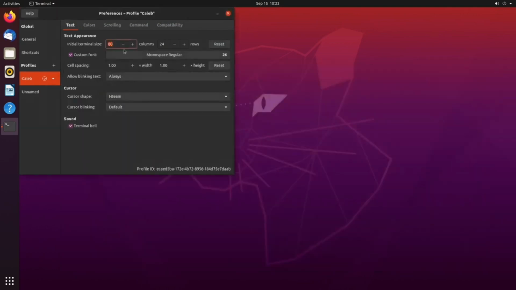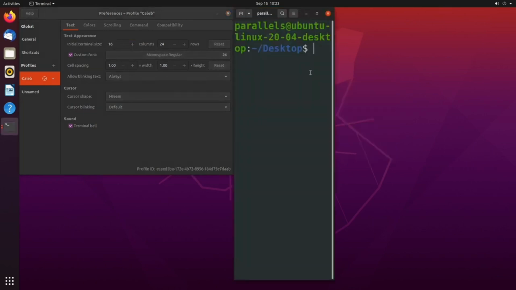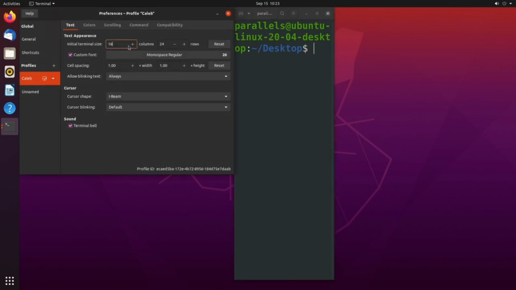So let's just test this. If we set the initial terminal size to 8 instead, or I guess 16 is the minimum there. So we'll set that to 16. And when we open terminal, you can see it looks a lot different because we now have 16 columns instead of 80 columns. Definitely doesn't look too good. So I'm going to put that back to 80.